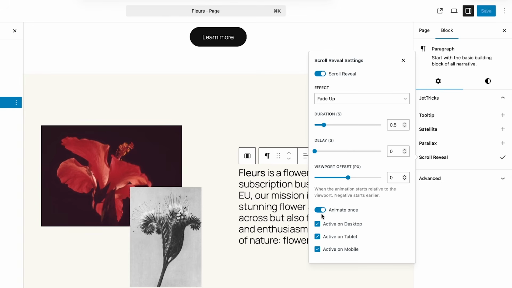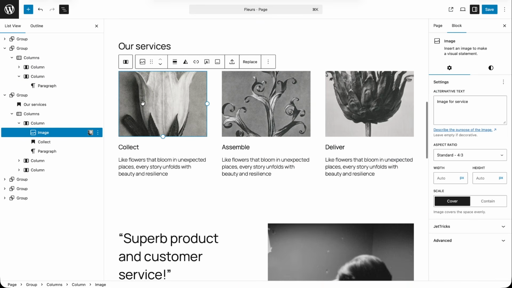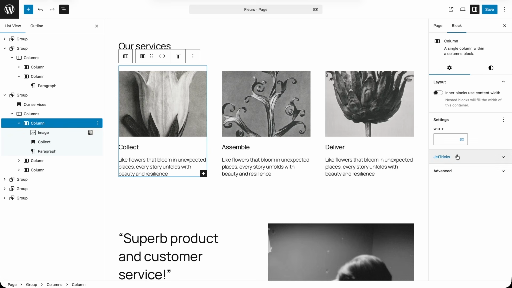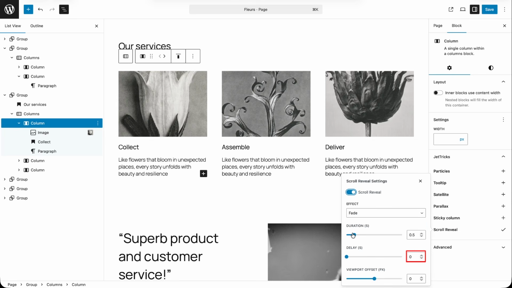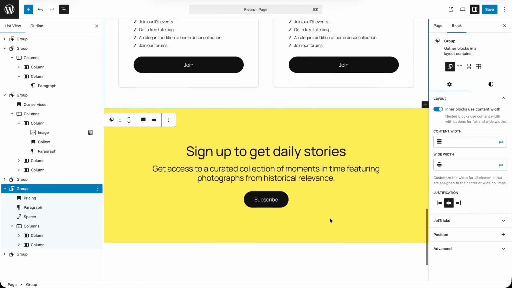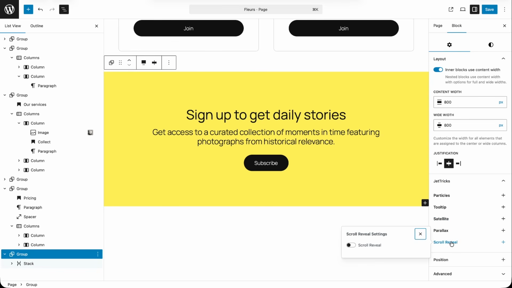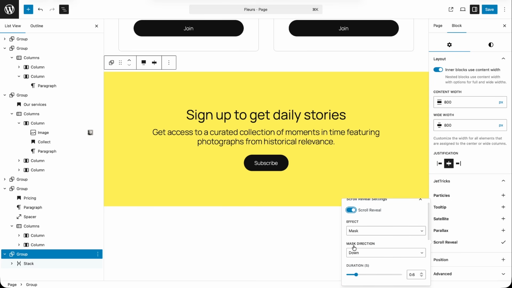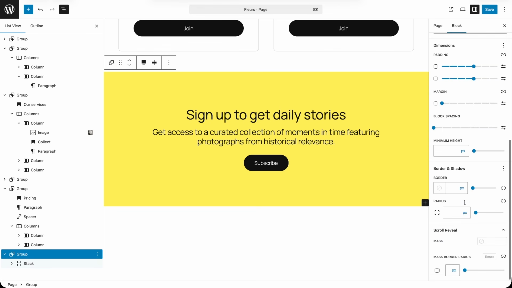Now this effect isn't limited to single blocks, you can also apply it to containers, like this group of service cards, and treat everything inside as one animated element. And for these three cards, I'll add a slight delay difference to create a more dynamic effect. And if we switch to the mask animation, there are a few extra options. You can control the direction the mask moves to, and in the Styles tab you can customize things like mask color and border radius.